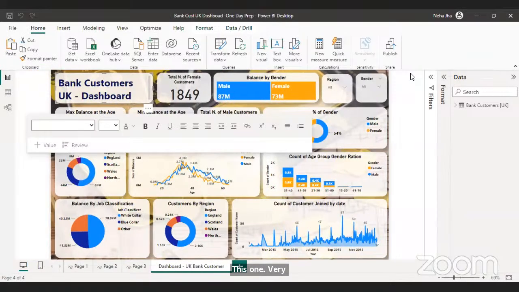You have it here, the data as it is. Close and apply, go back to this one. Very good question. Will the dashboard open without Power BI Desktop? No, it will not.